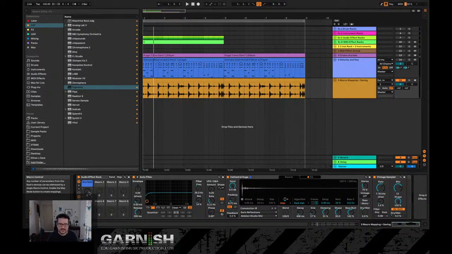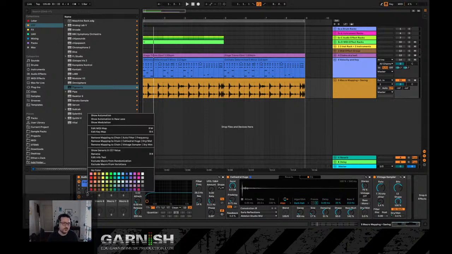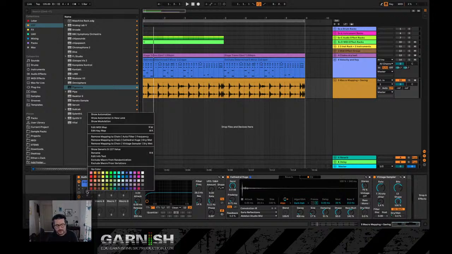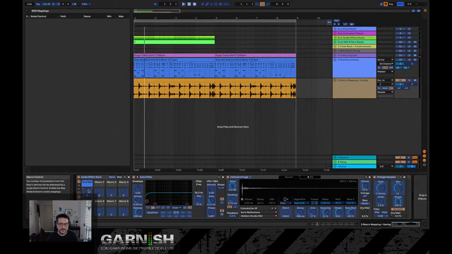And the answer is yes. This is where you get into a little bit more advanced customization, but it's worthwhile, especially if you have something in your mind and there's certain results you're going for. So I'm going to right click on the actual macro knob itself. And then I'm going to go to where it says edit the actual mapping itself.